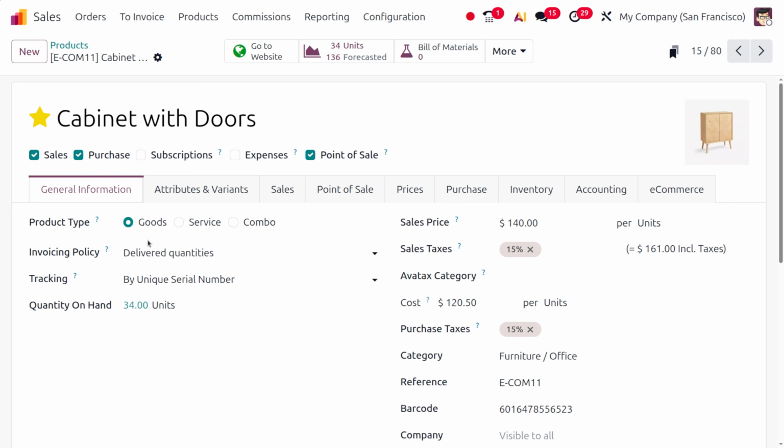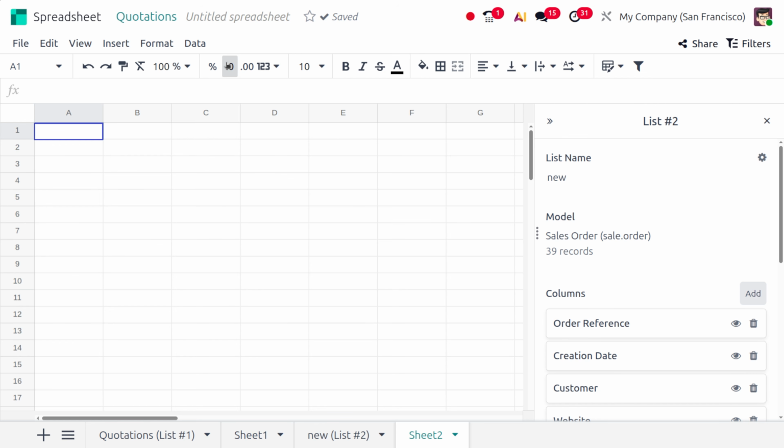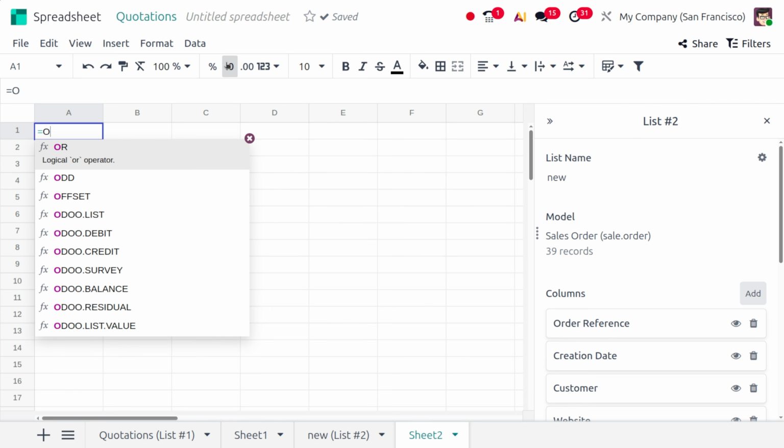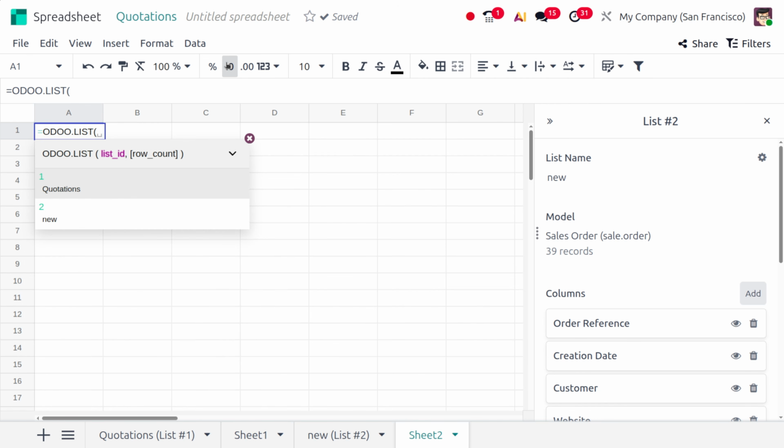Now let's move on to the eighth feature. The eighth feature is the ODOO.LIST function in the spreadsheet. When you use the ODOO.LIST function, you can get a dynamic Odoo list over here, and you have the option to build everything dynamically, with the Odoo information on the fly, and that is a list that will then be editable.